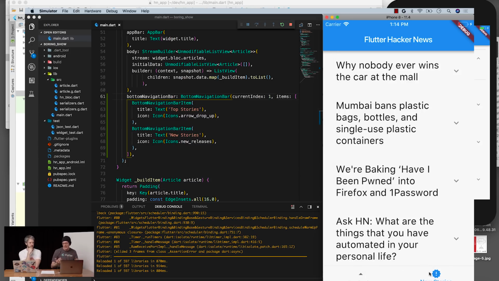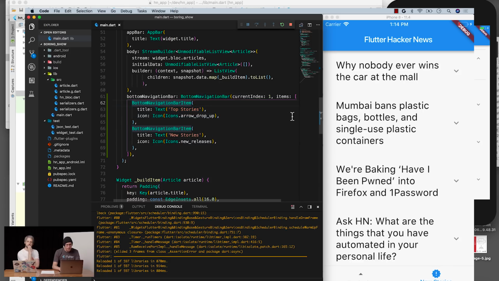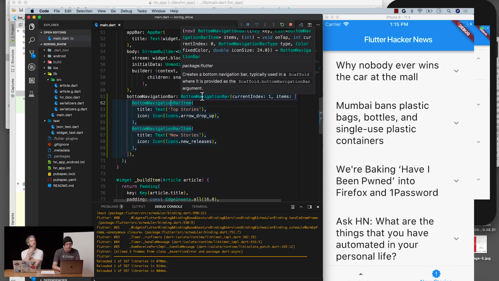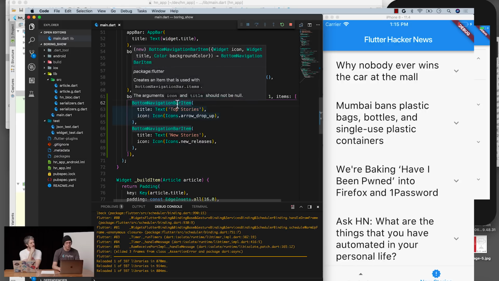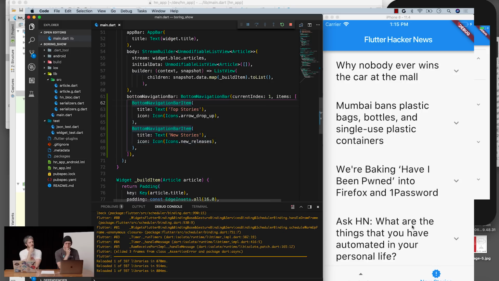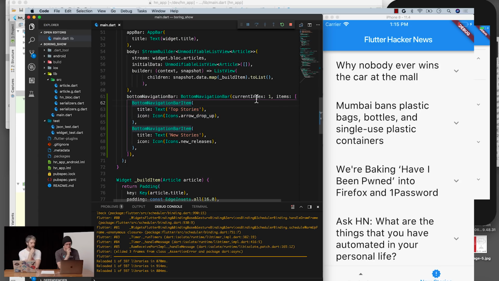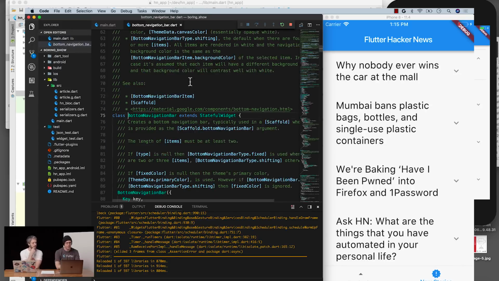Right. And this is where it can get a little bit messy. But for each of these bottom navigation bar items, we do not have a tap. What do we have here? We have on tap, but that's the on tap for the bottom navigation bar item. So how would I typically do this? So this is the UI logic. So I'm fine with using set state or something like this. We could just have current index. I'm going to go to the definition.